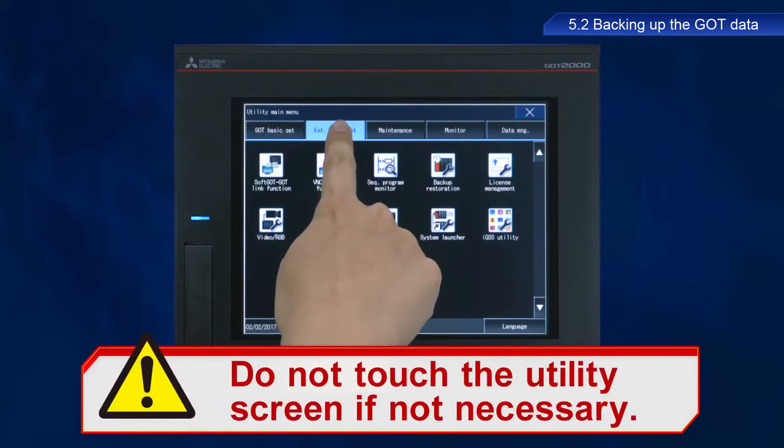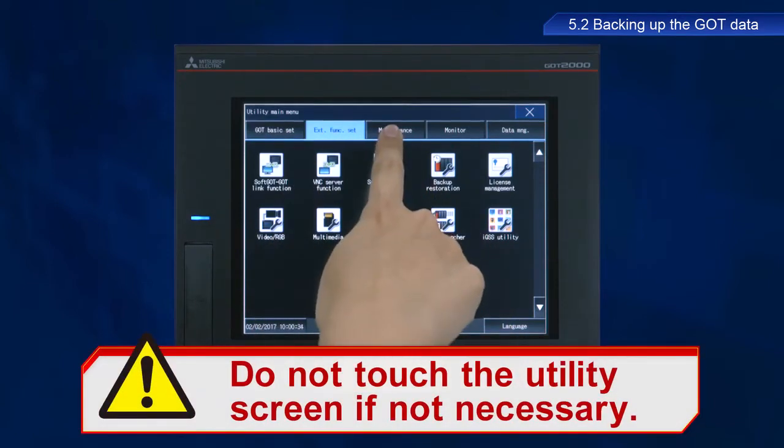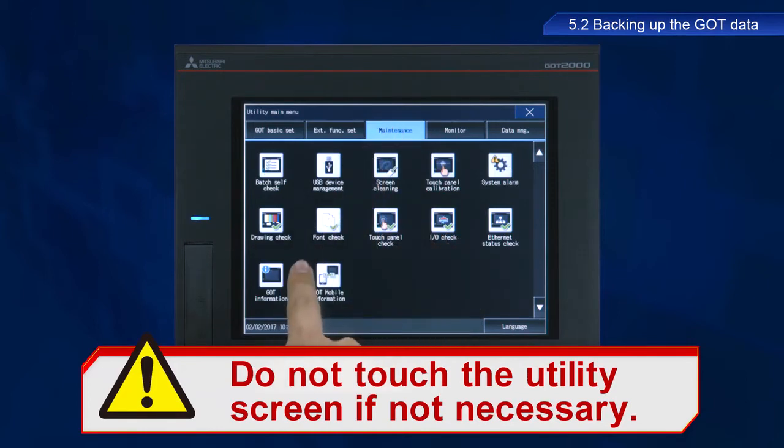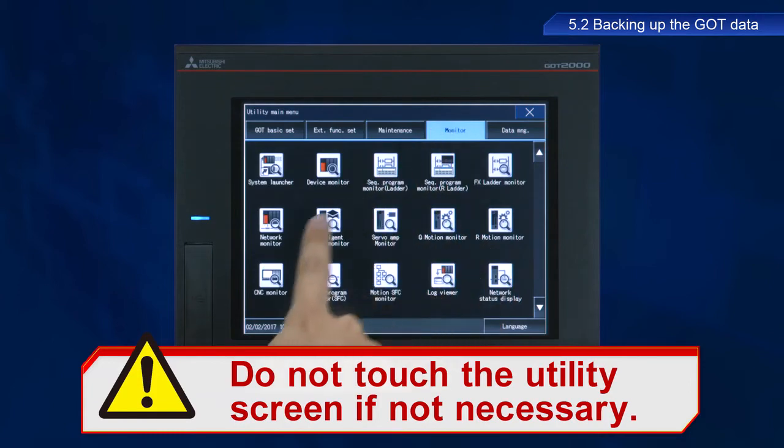A single touch on the utility screen can change even important settings. Do not touch the screen except when necessary to perform the intended operations.